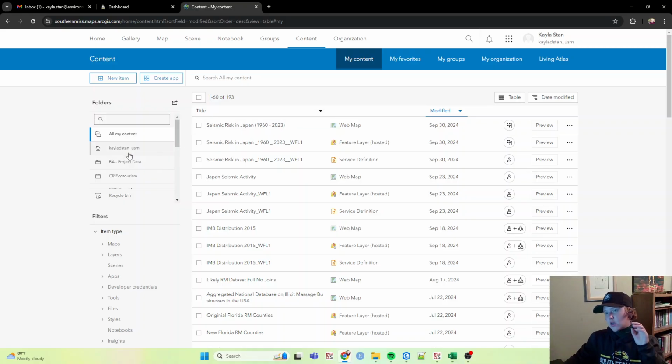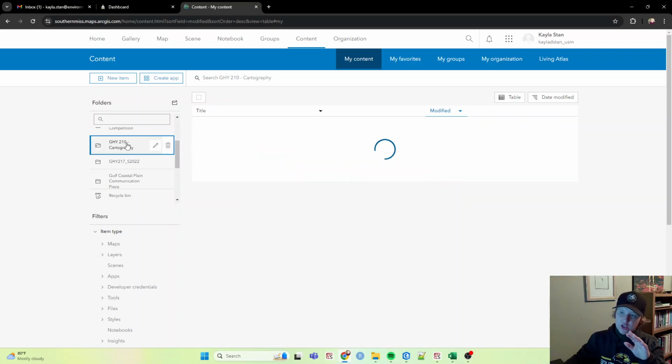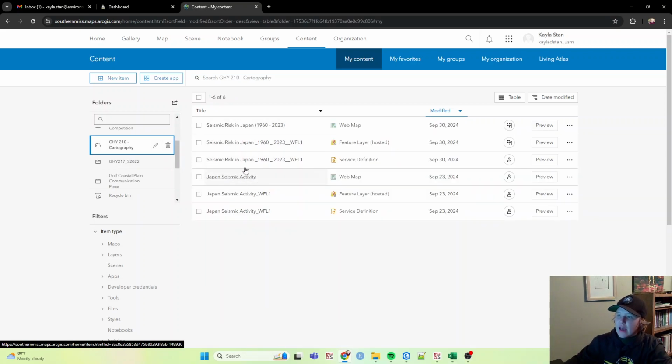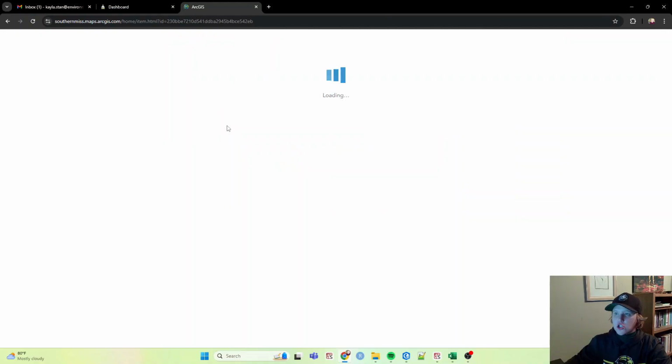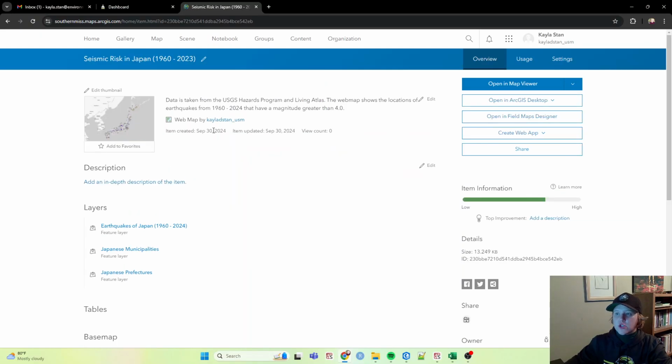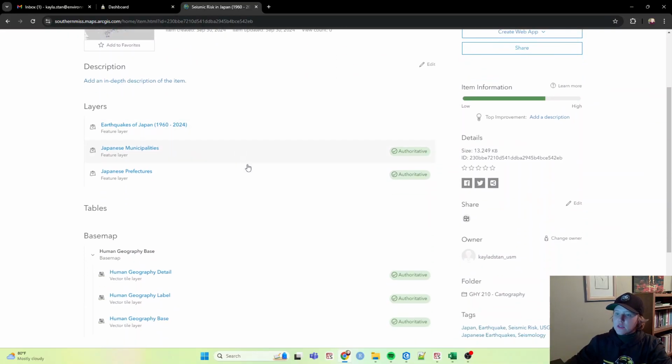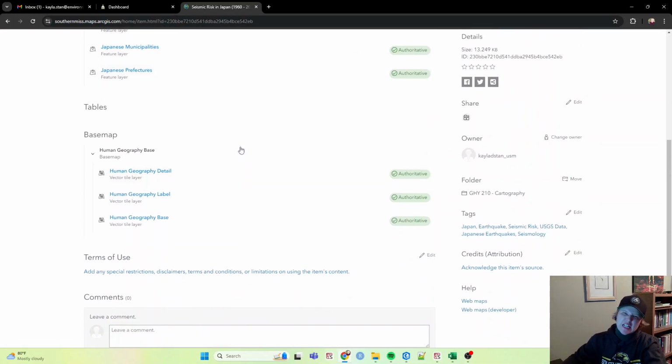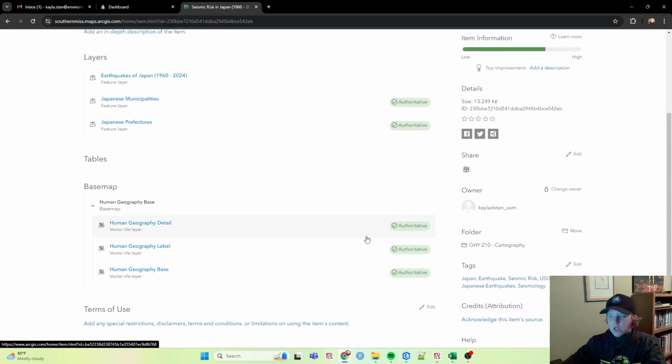And so in my case, I have this under cartography. So under cartography, I have the Japan seismic activity. This is the one that I did. And then I have the seismic risk of Japan, right? So with seismic risk of Japan, if I go to this web map, if I click on it, it should take you to where the information is. This is all of the details for any sort of ArcGIS Online dataset or application is going to look the exact same.